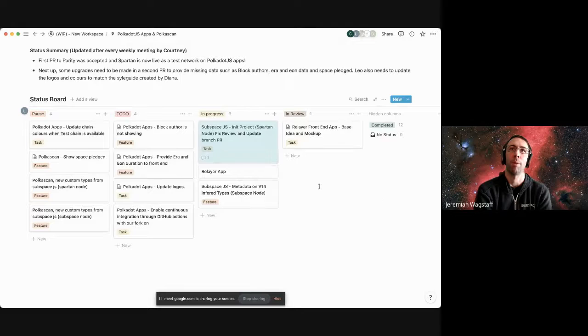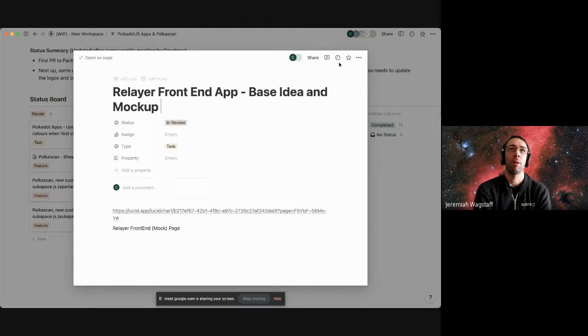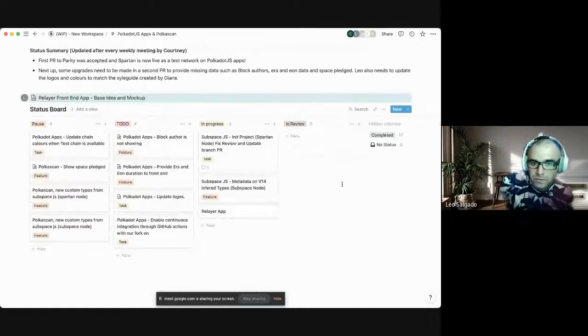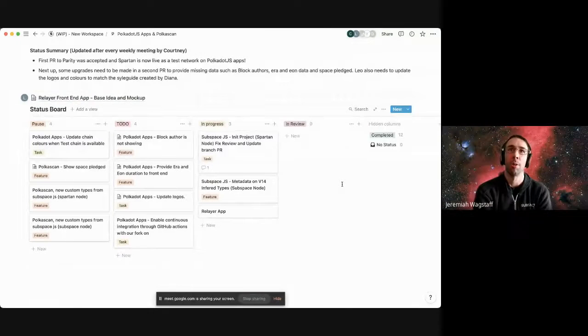Yeah. Okay. The relayer front end app base idea and mockup, that is complete, right? We did the mockup. So now you're working on actually coding up the relayer app. So I think we can close that task out. Yeah, I just moved it into in review so you guys could check that. So awesome. Yeah, and this is the place.